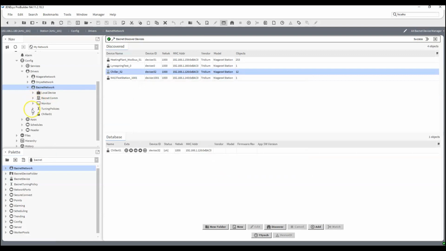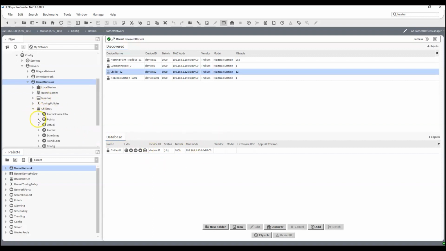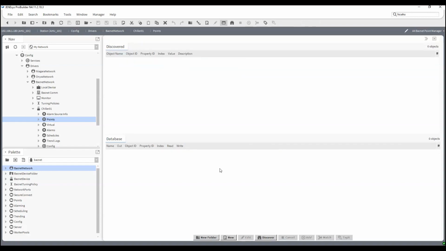Now that I've selected my device and brought it into my database, I'm going to expand this device, and then double click on points to bring up the points manager. Because I've already been putting things in folders, like I did under my Onyx network, I want to make sure that I keep the same kind of structure. Because I had inputs and outputs, etc., I may not necessarily change the inputs and outputs, but I'm going to put all my points under one folder here.